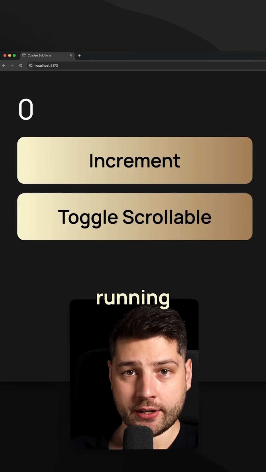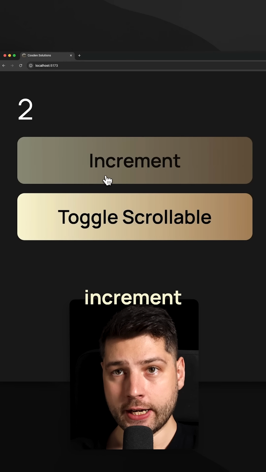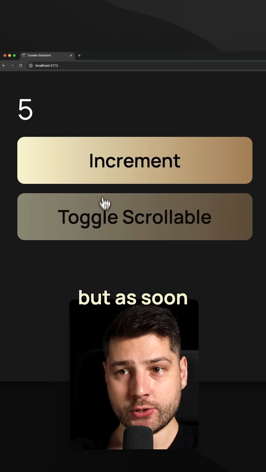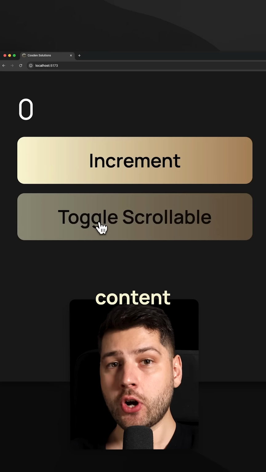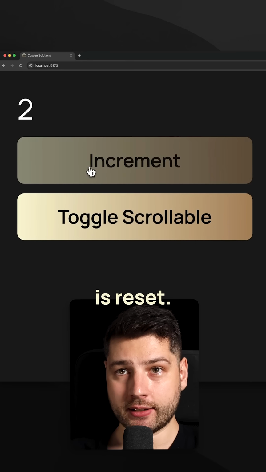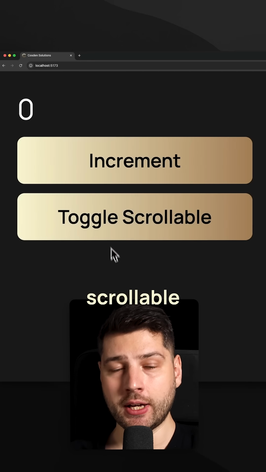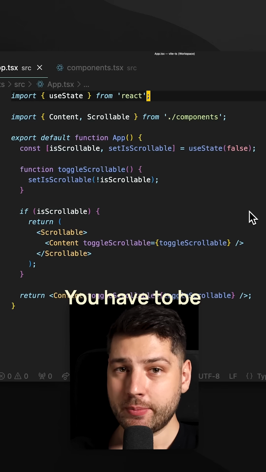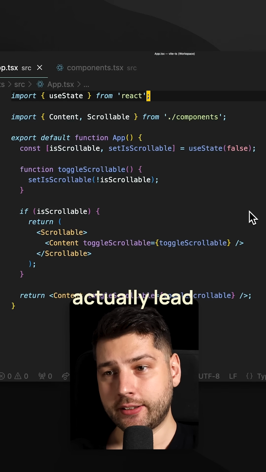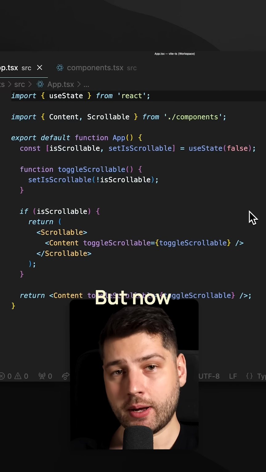So here's the code running so that you can see what I'm talking about. I can increment the count and it's incrementing, but as soon as I toggle scrollable, we get a new content component and the count is reset. I can increment again, I toggle scrollable, and the count is lost again. You have to be careful with this because it can actually lead to some very hard to debug bugs, but now you know.